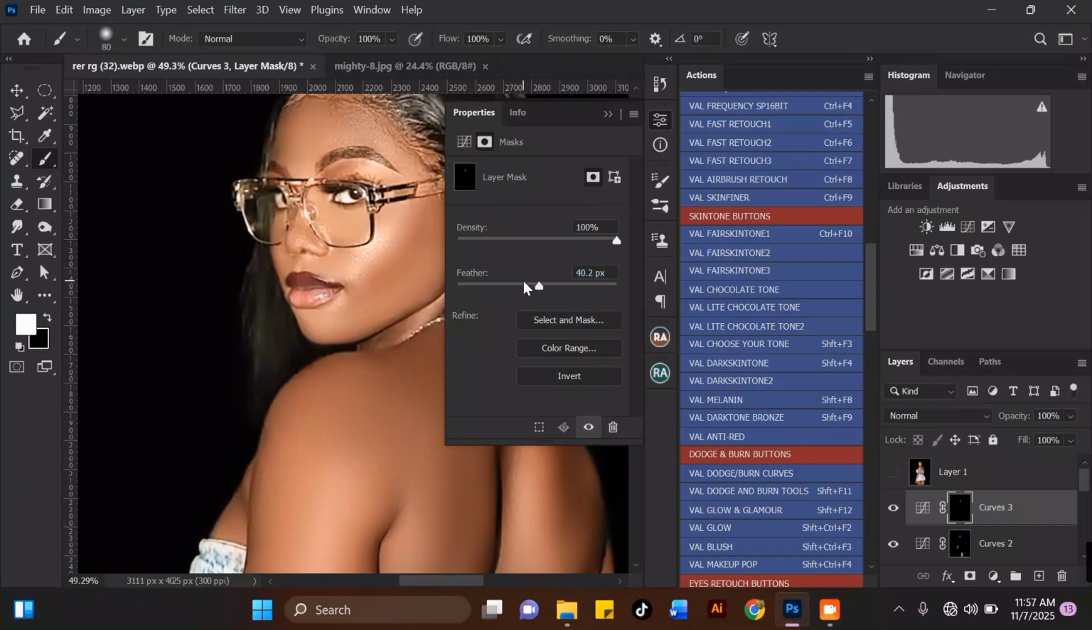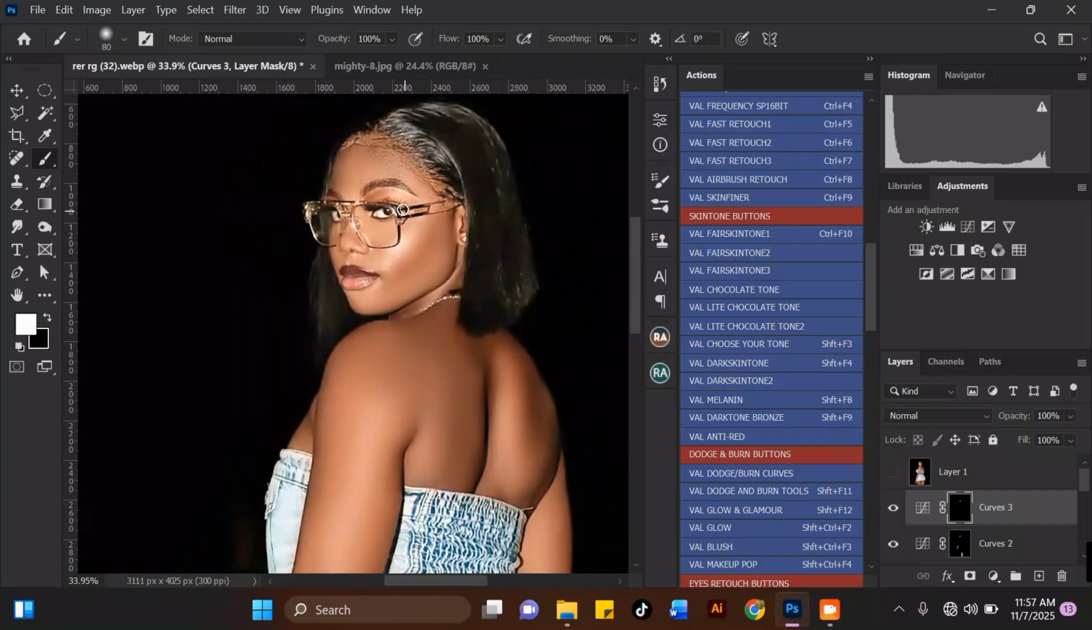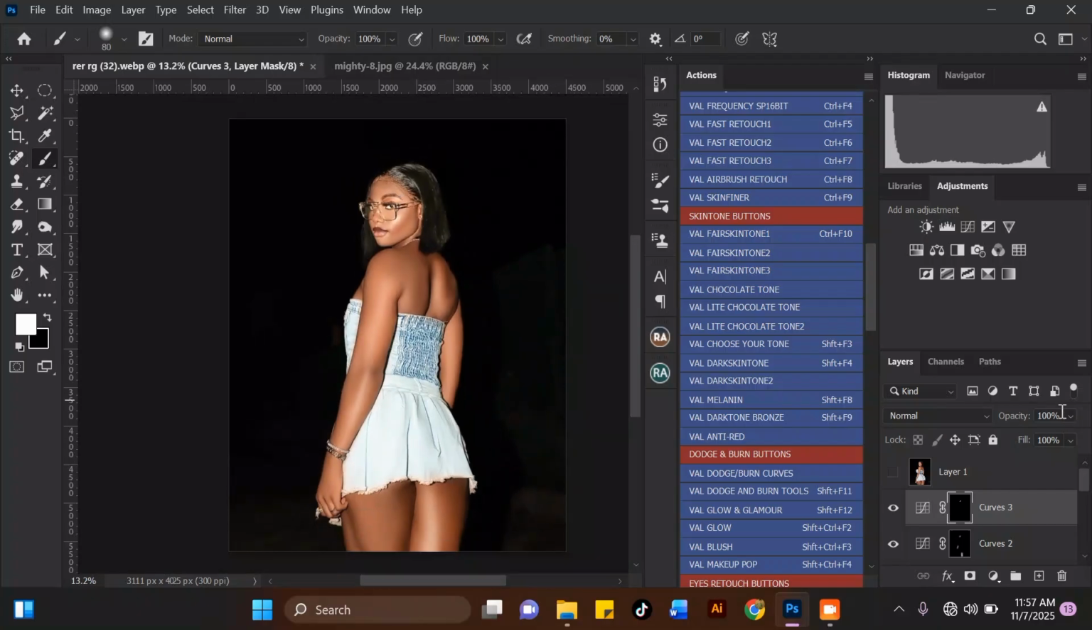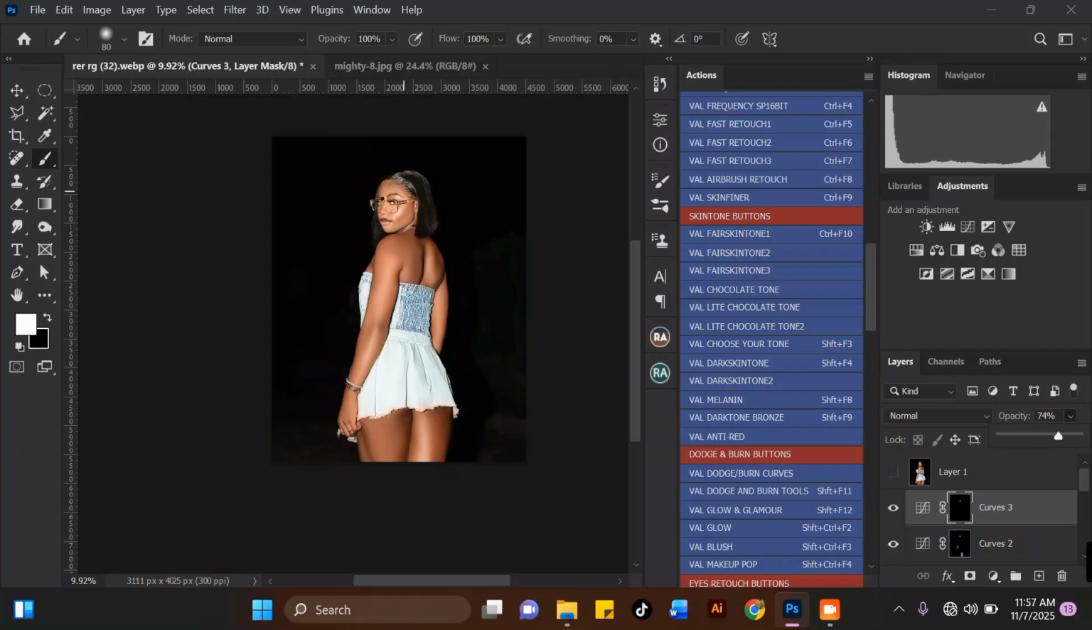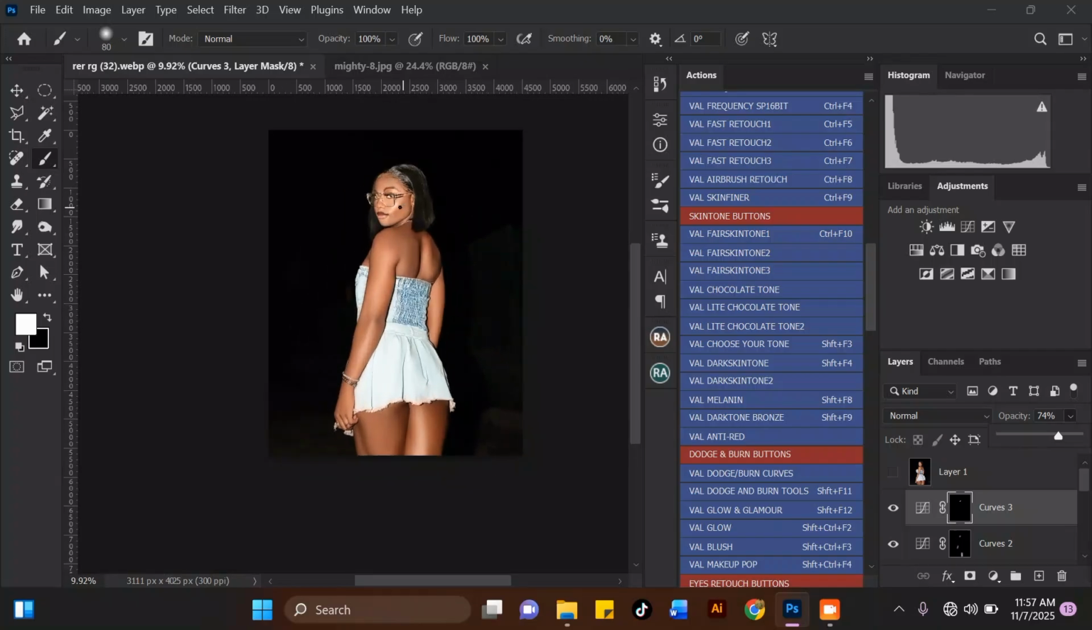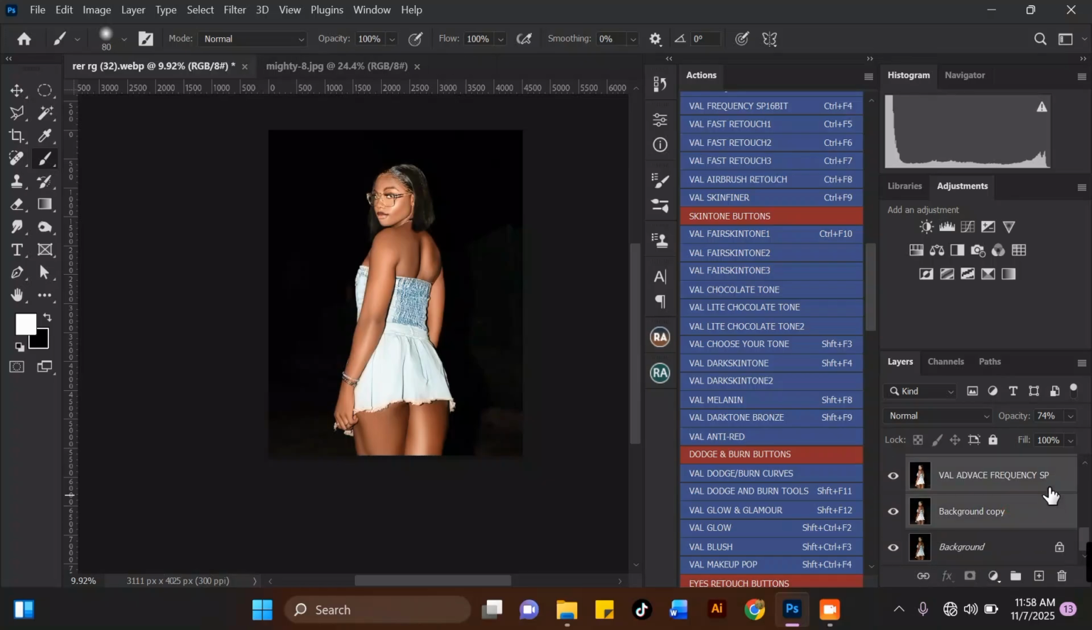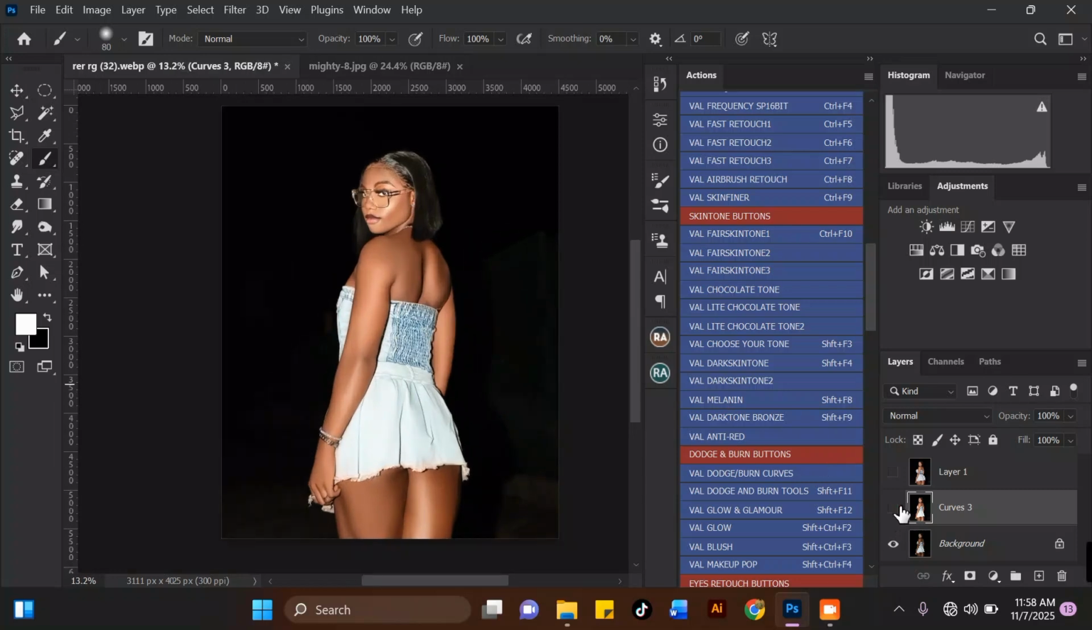Okay, so this is nice. As you can see, you can also drop the opacity to your satisfaction. Okay, so this is it. So let me merge these things together. Control E. Okay, so this is before and this is after.